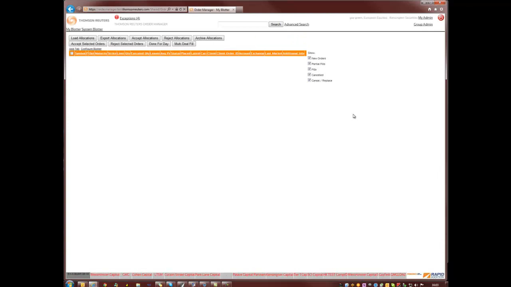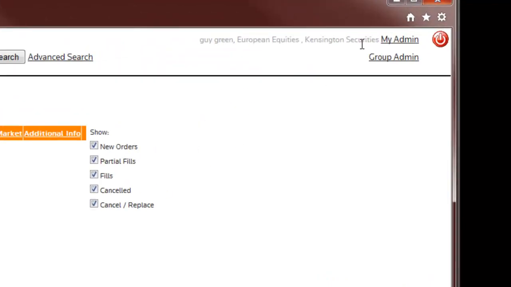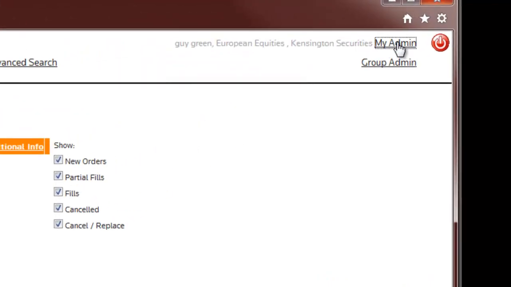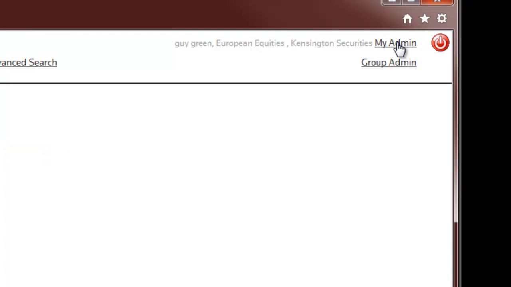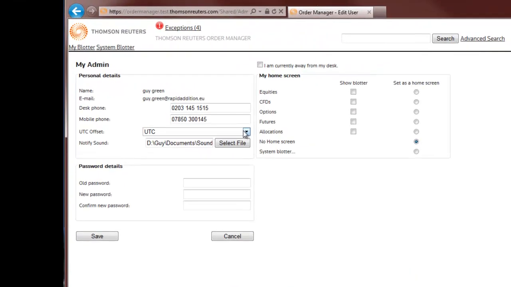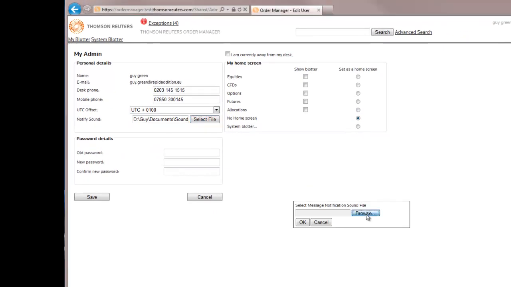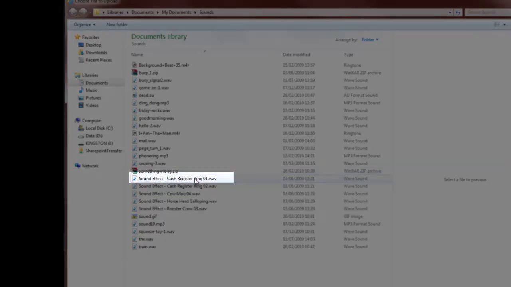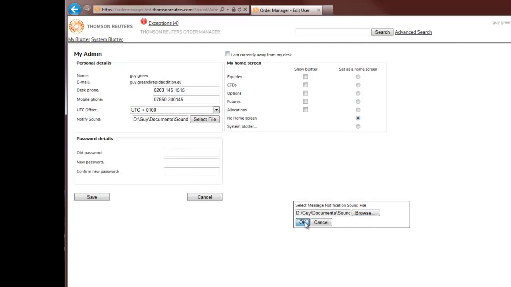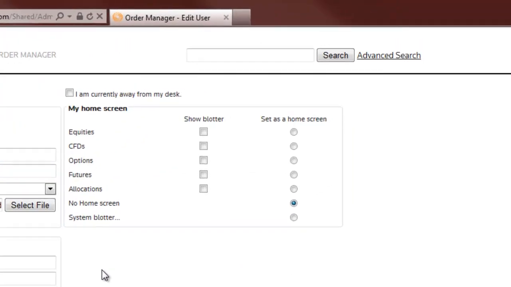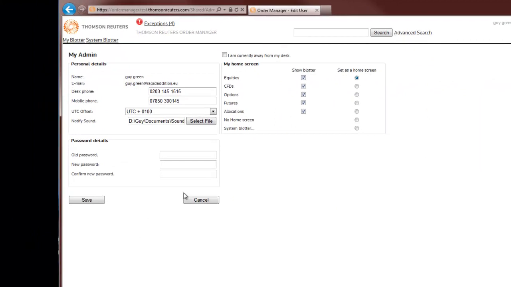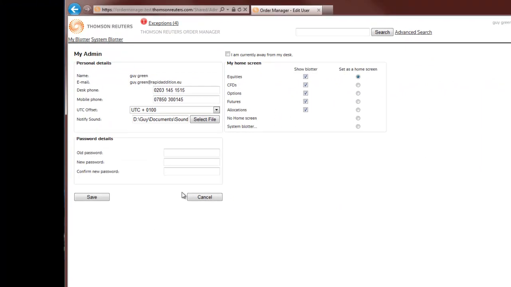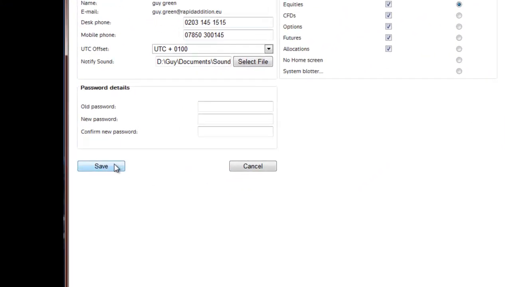Once logged in, the user will navigate from the main blotter page to My Admin on his first day. From here he can set his UTC offset time. He can save a sound from his hard drive should he wish to have an audio alert for incoming messages. User can set which blotters he wishes to view and set his home screen. Finally, from here he can create a new password.